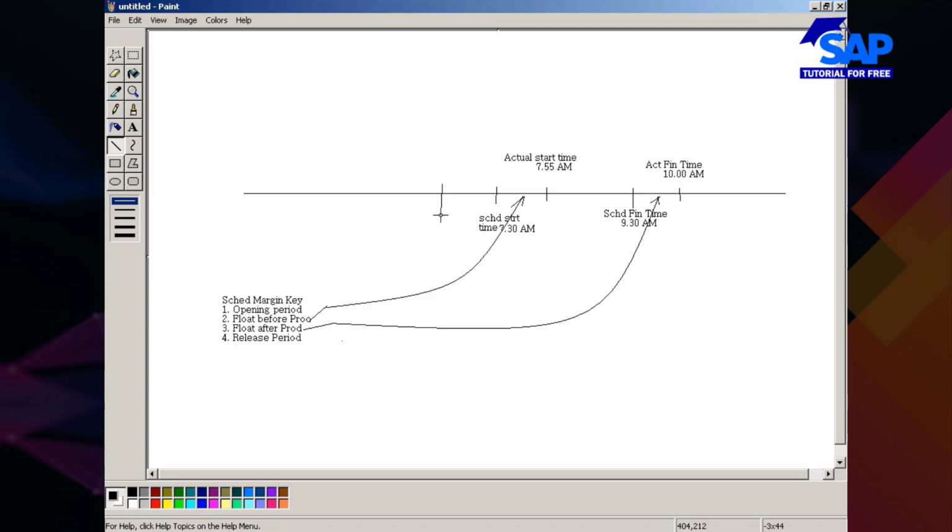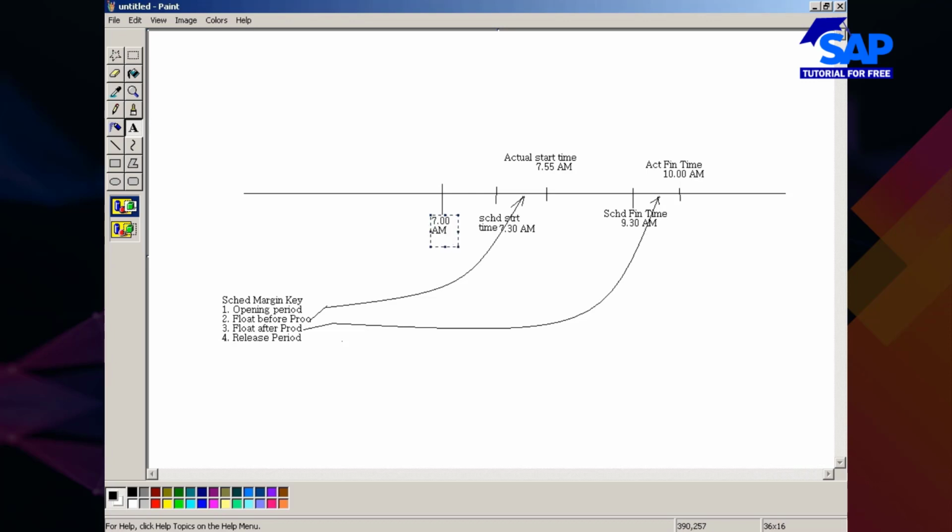So this period, it means what? Before 7:30, by 7 I should be ready myself. Okay, assume this is 7 a.m. I should be ready by 7 a.m. That means the time that is required to be ready myself, the time between this one, is called opening period.